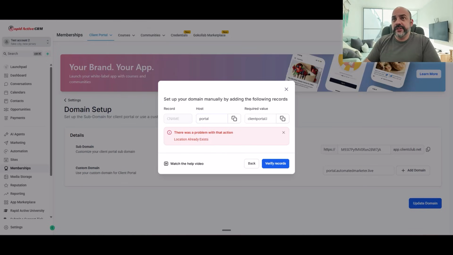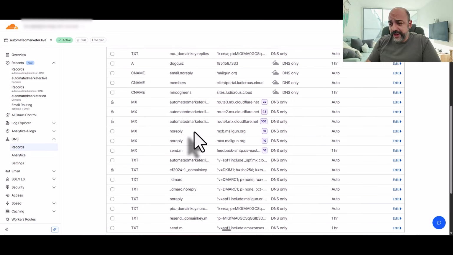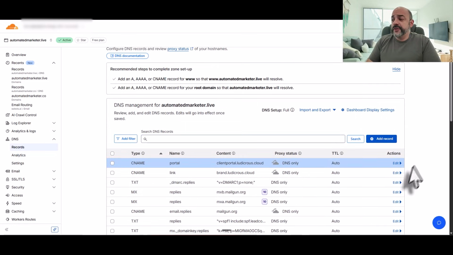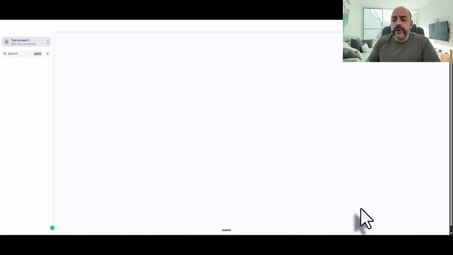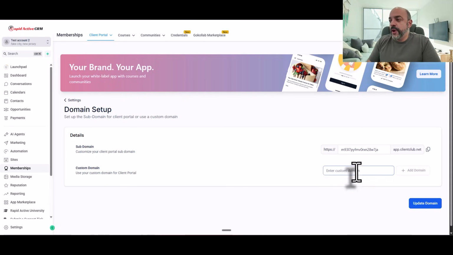See, this is saying it already exists. So portal is already somewhere in here. If it's already using portal, I'm just going to refresh this. I'm going to have to use a different one. We'll put portal 2 just for the sake of it, or I would do members. So let's do portal2.automatedmarketer.live.